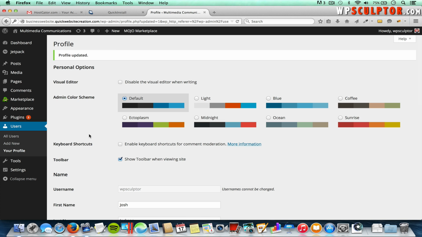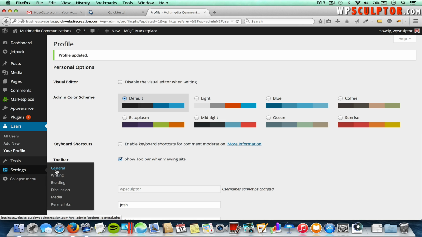Alright, and just be aware with WordPress, you always have to save changes after you make them for those changes to take effect, which is what we did with the Update button. And then the next thing we're going to do is go hover over Settings here on the left and click on General at the top.